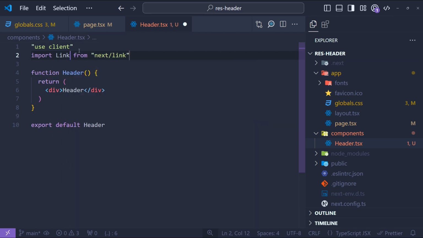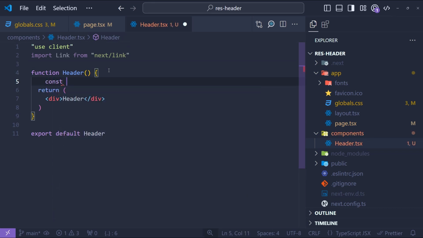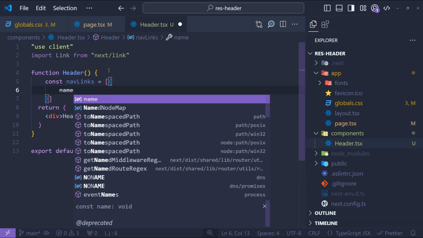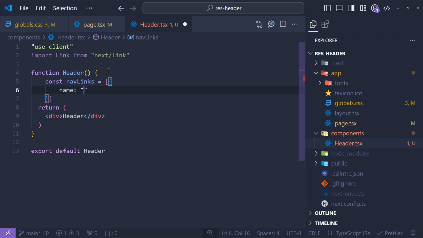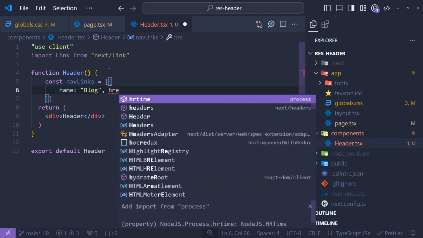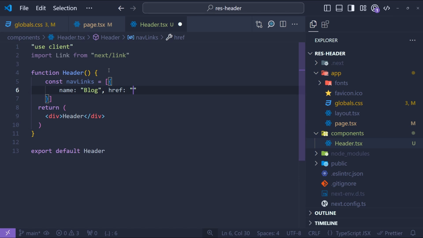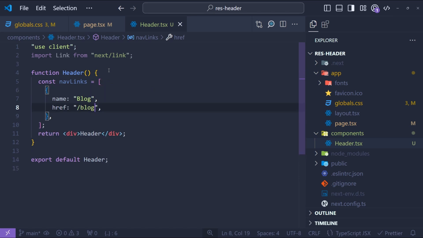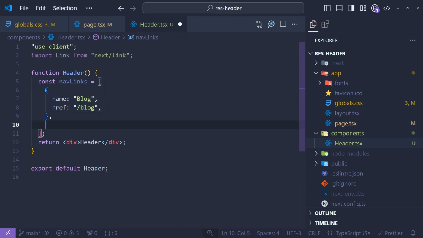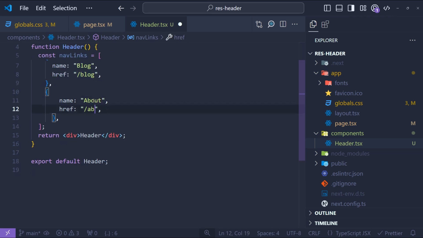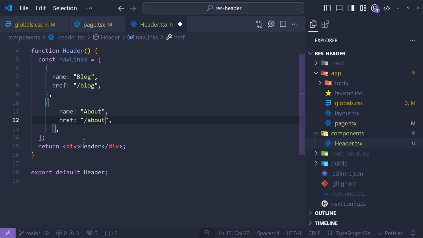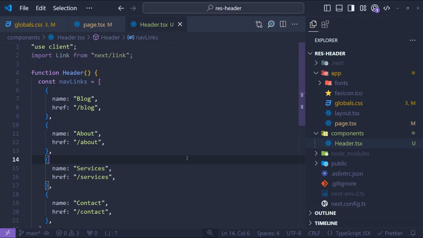Import Link from next/link, and we will also be importing useState in a minute. Let's create the pages or links. Let's say navLinks. This is going to contain a list of objects which has the name and the href for that particular page. So let's say blog, and the href is going to be /blog, and I'm just gonna copy this again. About. So same like this, I'm just gonna do it for services and contact also. Alright, I think I'm gonna zoom out a little bit.